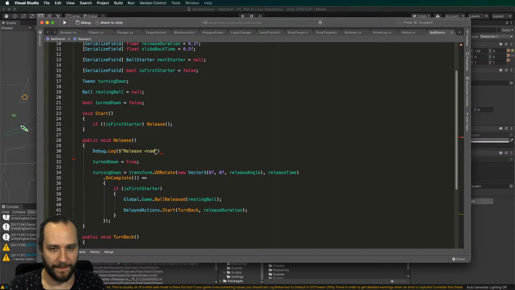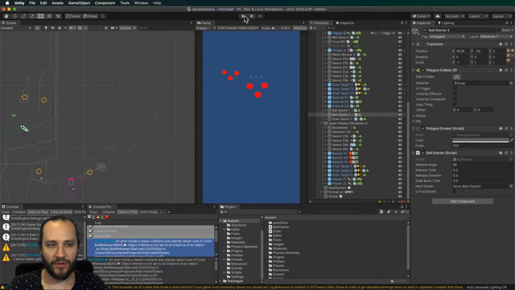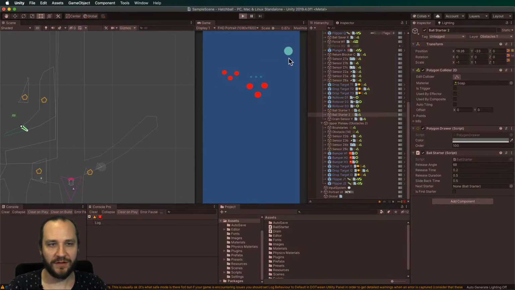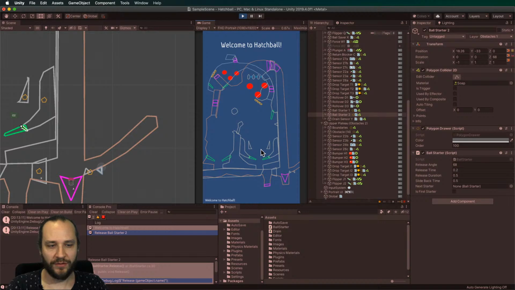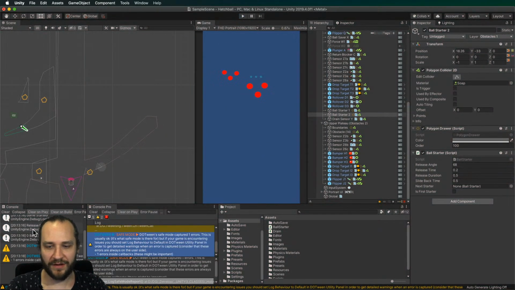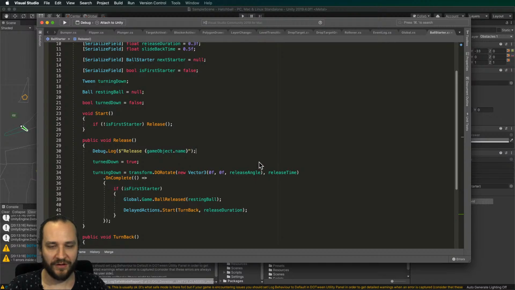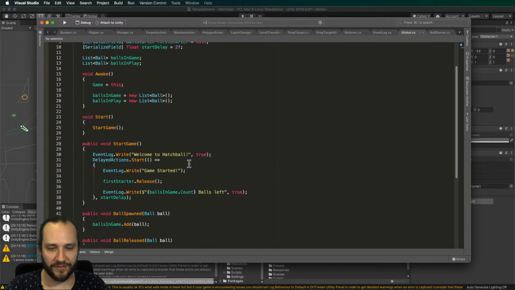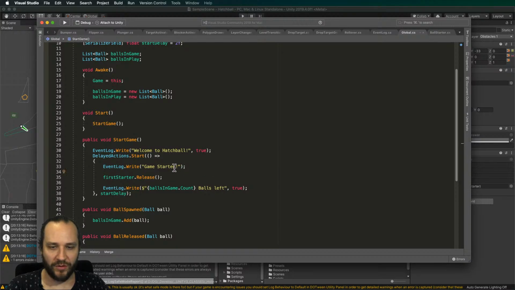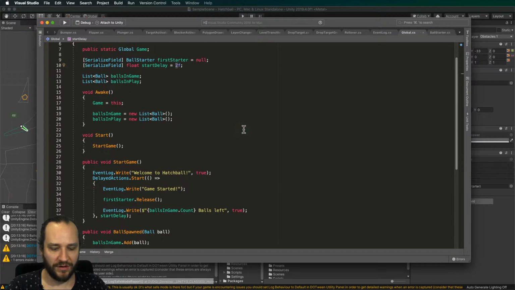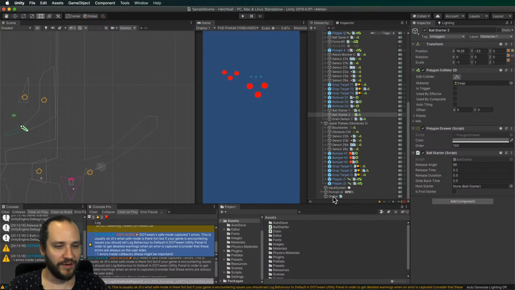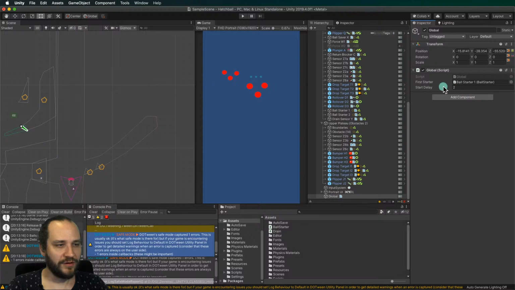Release. Game object name. I'm going to check what happens here. Ball starter 1 should not release. Ball starter 2 should release. Release ball starter 2. Boom, and then release. Oh, that's the start of the game. All right, that makes perfect sense. The start of the game. There we go. First starter dot release. Yeah. I'm going to delay that a little bit longer. Put in 2 here. I'll put 5 down, and actually, that's not going to change anything because it's serialized. But I'm still changing the default value as well. Start delay 5.